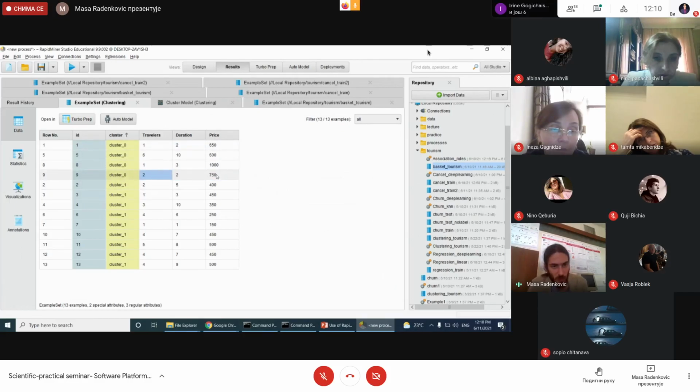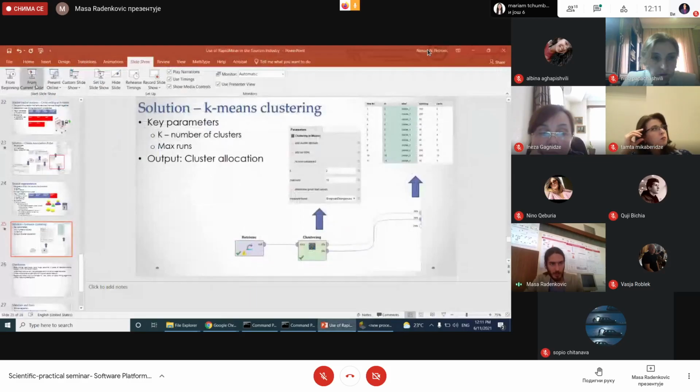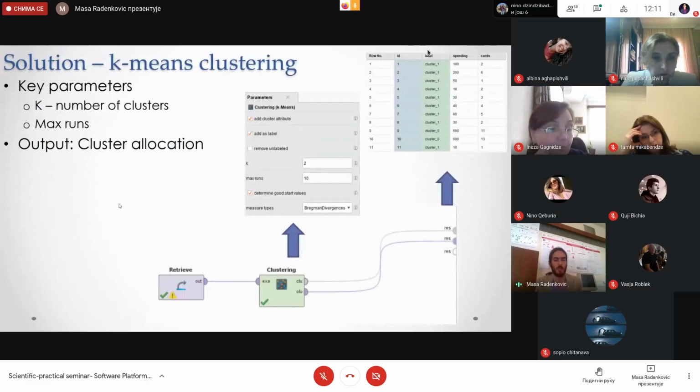It is also similar for this one. We have two travelers, duration which is 2 days, but price which is a bit high. But on the other side, if we take a look at cluster 1 members, we can see that number of travelers can be quite large, like 5, duration is larger as well, 8 days, but the price is lower, it's 500.